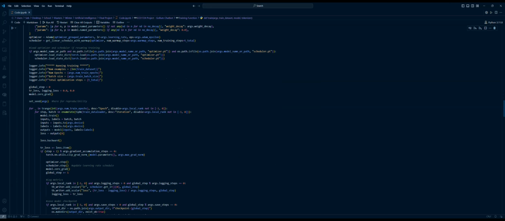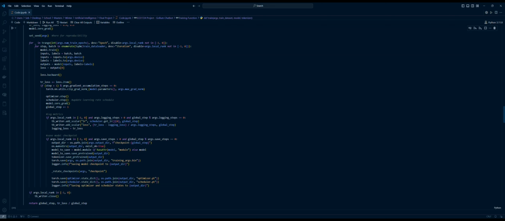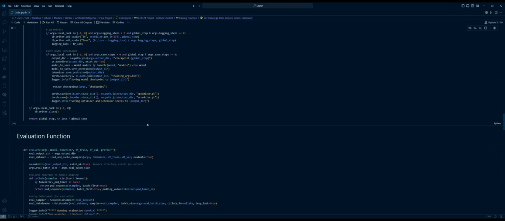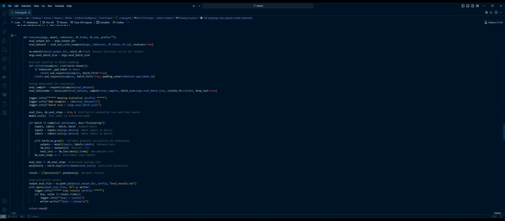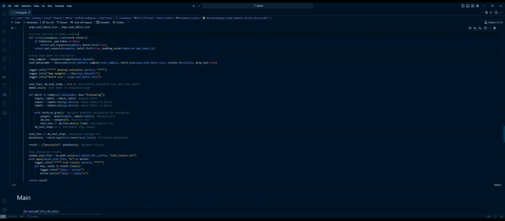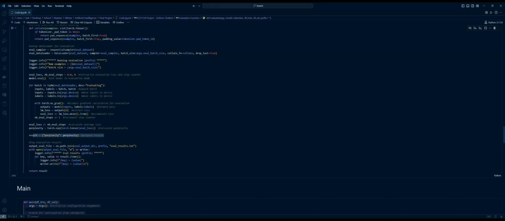Next up, we have evaluation, which evaluates our model's performance on unseen data, calculating metrics like loss and perplexity, which is quite important and which I'll highlight in the video shortly. These help to understand how well the model predicts or generates text. It begins by preparing the evaluation data set, ensuring the directory for output exists, and then setting up a data loader to efficiently load the data in batches.